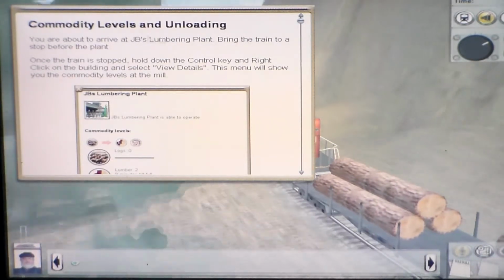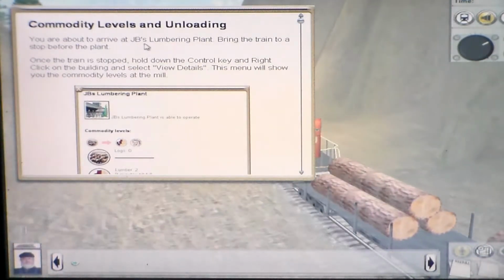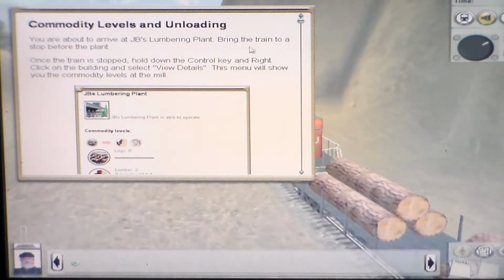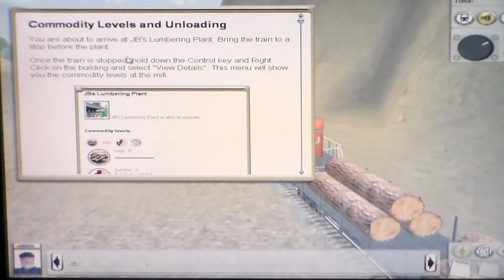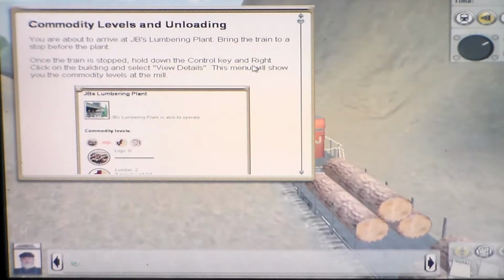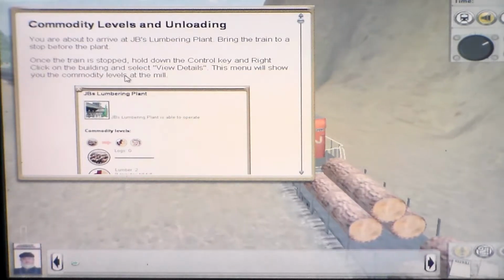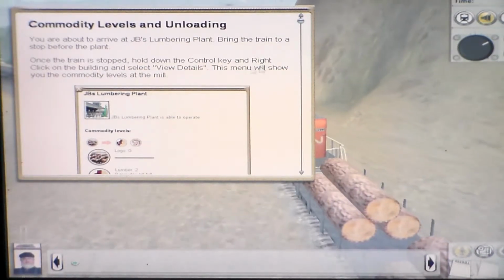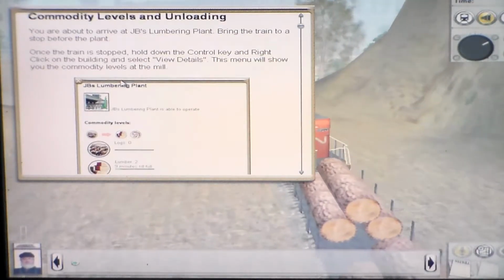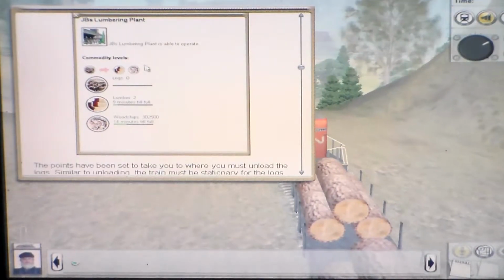Commodity levels and unload. You are about to arrive at JB's lumbering plant. Bring the train to a stop before the plant. Once the train is stopped, hold down the Control key and right-click on the building. Select View Details. This menu will show you the commodity levels at the mill.